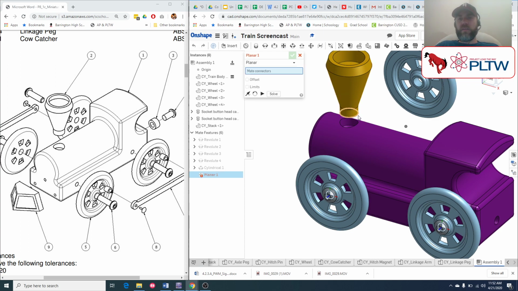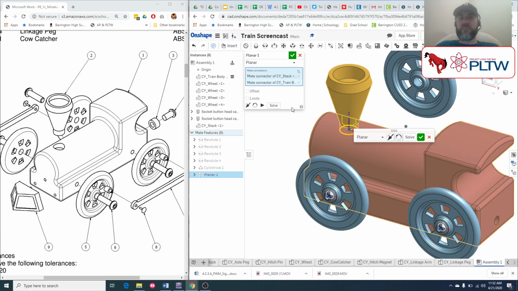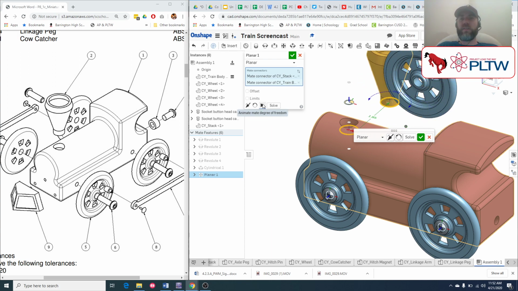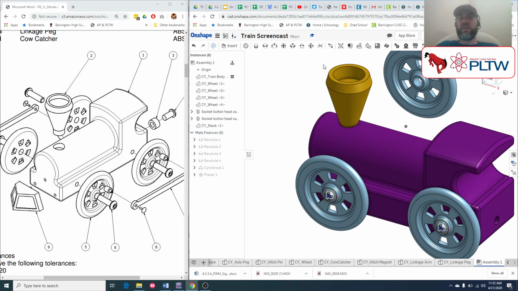Planar mate, select that plane, select that plane, and click play. Yeah, okay, so it's driving along that plane even though it can't do that because it's got a cylinder mate as well. So we'll put the checkbox on there. Now I'm going to grab this stack and try and move it, and it's not letting me go anywhere with it. So it is properly mated.